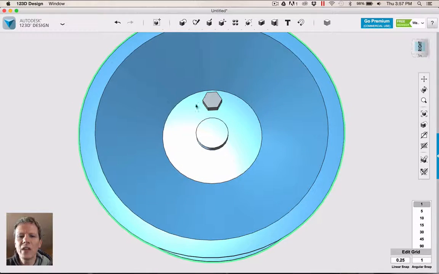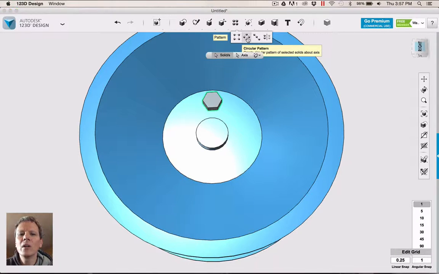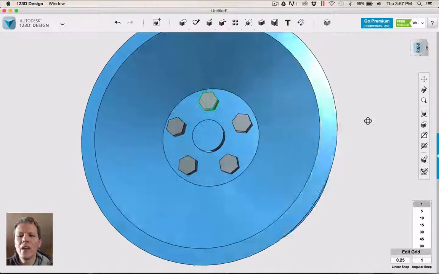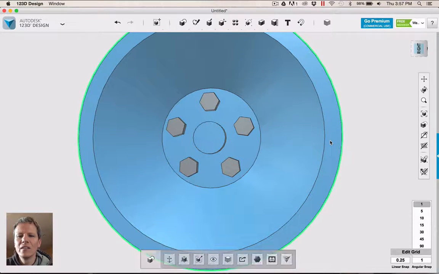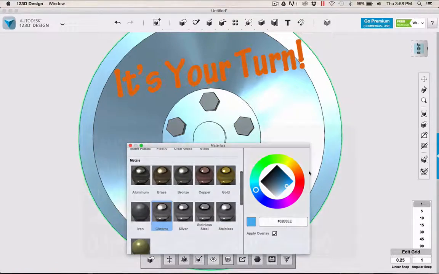And now I want to duplicate this in a circular pattern. Click this, my solid. And now the axis, I'm going to use this center hub. And this is a 5 bolt. And now finally, let's assign this a color of chrome.